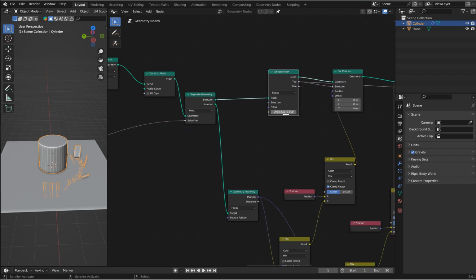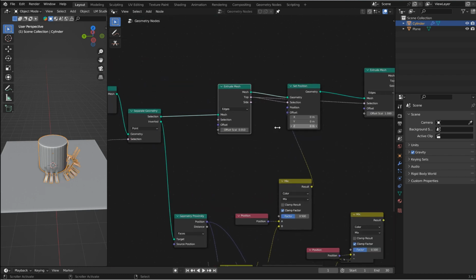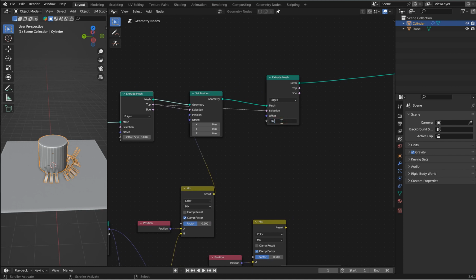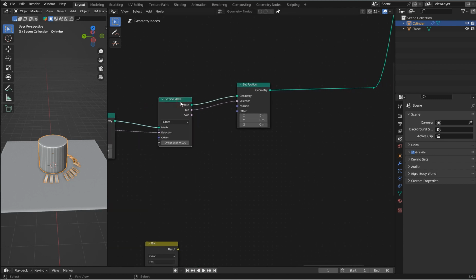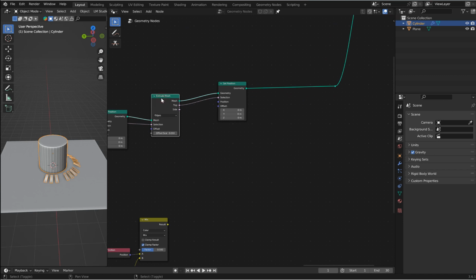Now go ahead, so you don't maybe have lag. Let's set these to 0.01 on the offset scale. 0.01. I'm going to grab another set position and pop that in here. I'm going to use the top as the target. And we can drop in another extrude mesh here. And I'm going to control the top here with this selection as well.